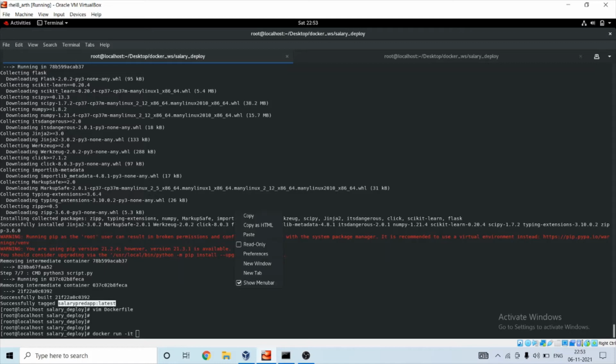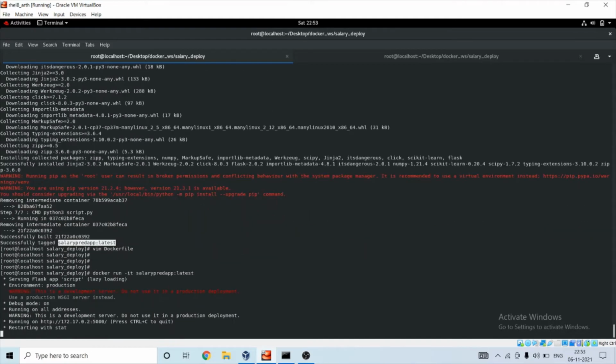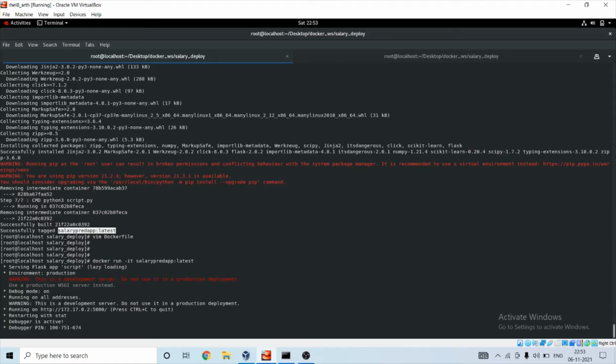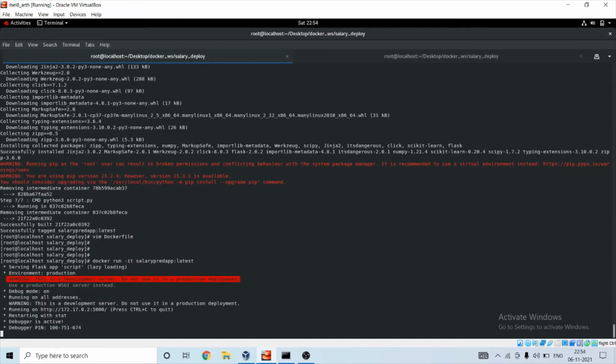I will copy and paste it here. Okay, so far so good. Let's run it and check whether my Flask server has started inside my container or not. Oh, seems good. It is running. It is advisable not to use Flask for the production deployment. For that, you can use Gunicorn and other production servers.